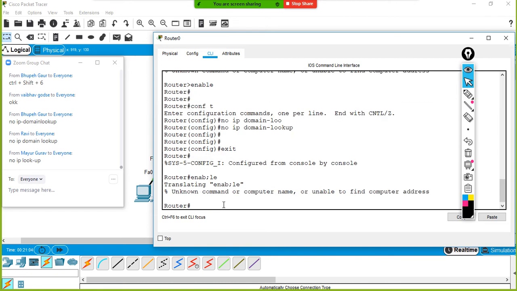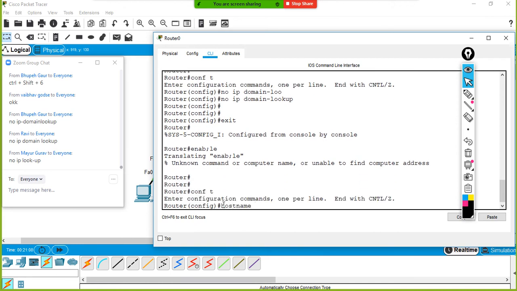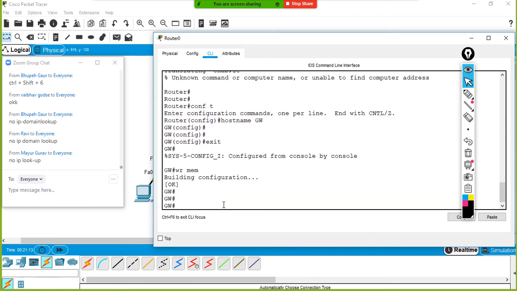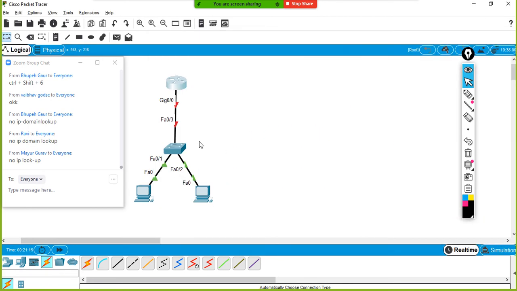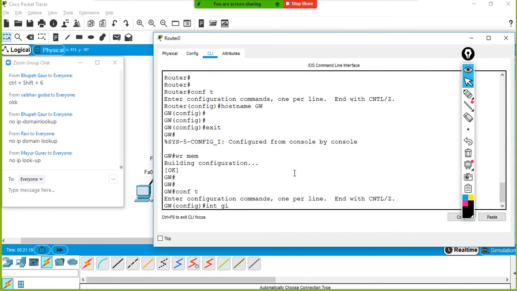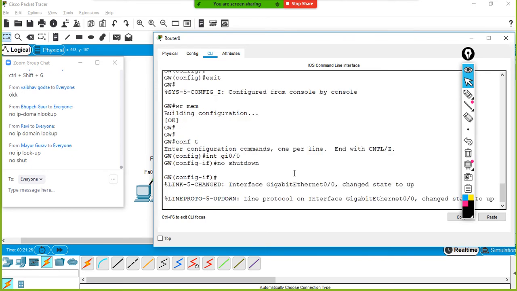No ip domain-lookup. Now what I'm going to do is configure terminal, hostname, and I'm going to say gateway. Now let's see. First of all, which interface did we connect? GigabitEthernet 0/0. So interface GigabitEthernet 0/0. Then what commands do you need to type, guys? No shutdown. That's the first thing you need to type.